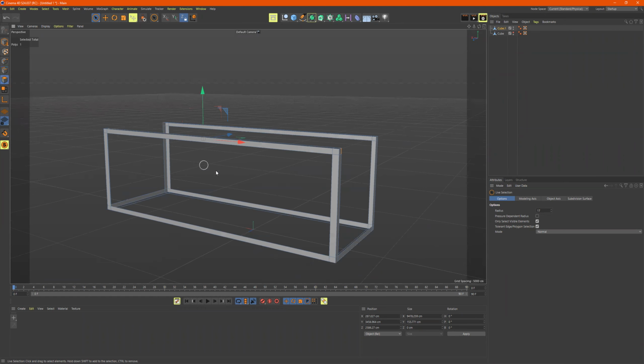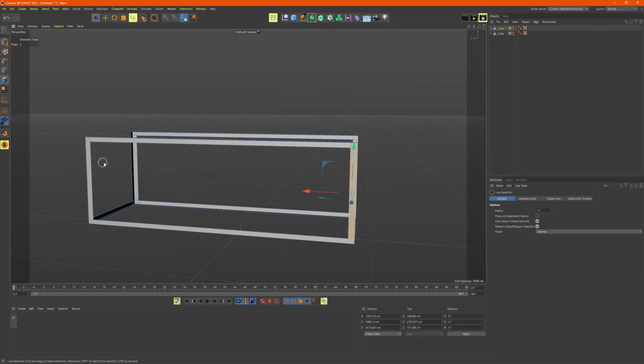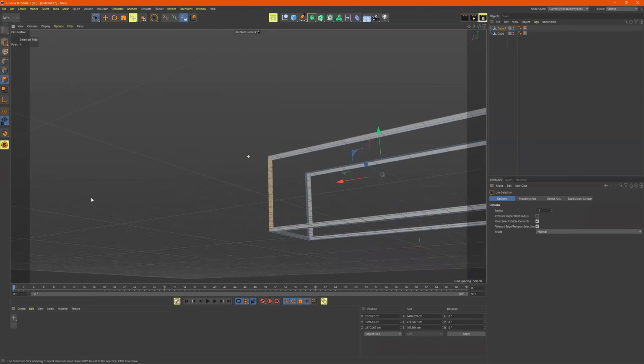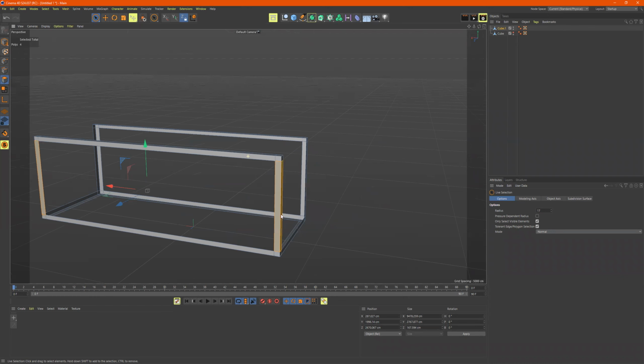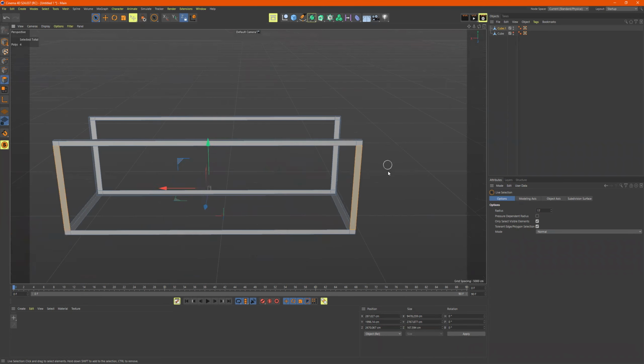So I'll go over here and I'll introduce you to another tool. So I'm gonna select all this right here and shift select this. So these faces right here, and I'm gonna right click and I'm gonna do, where's that? Disconnect. So now these are separate objects.